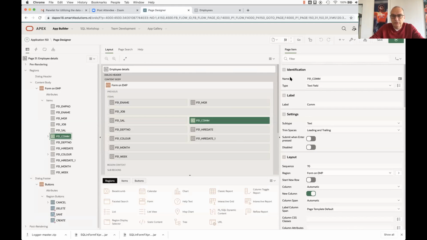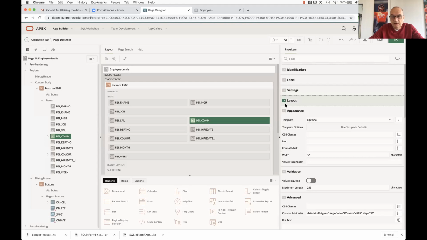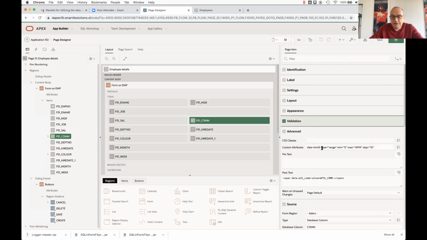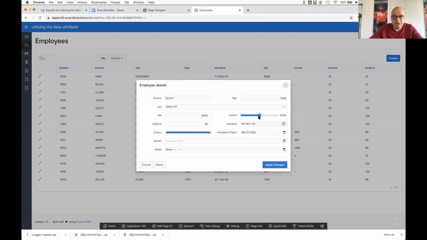Commission should also be a number, of course. Let me narrow this down. There it is. So this should be a range, a minimum of 0, a maximum of 5,000, and it steps with 10. But this is the most important one. The HTML5 type will be a range. So if I now go to that commission, I get a range slider. And if I go left and right, it goes up and down with the step indicator.